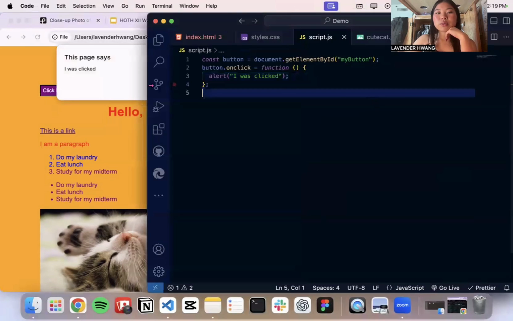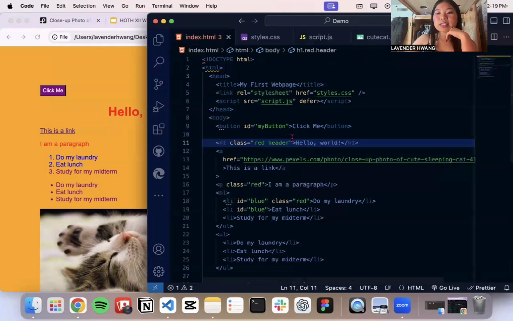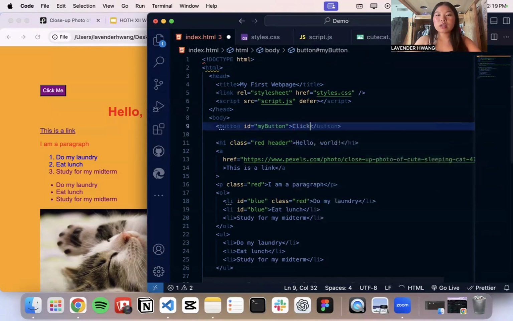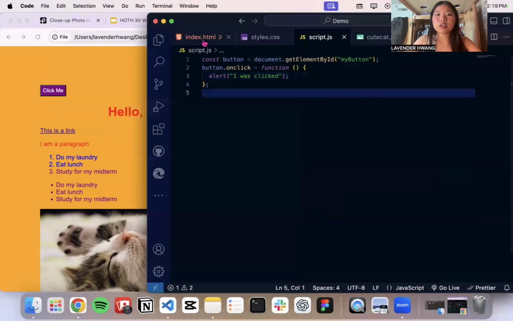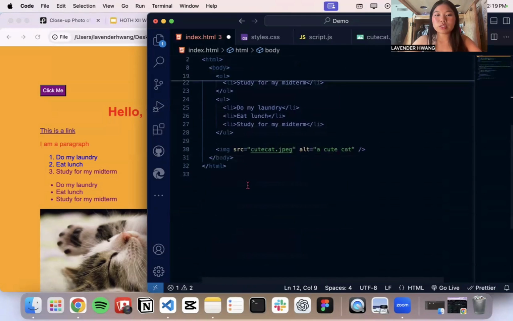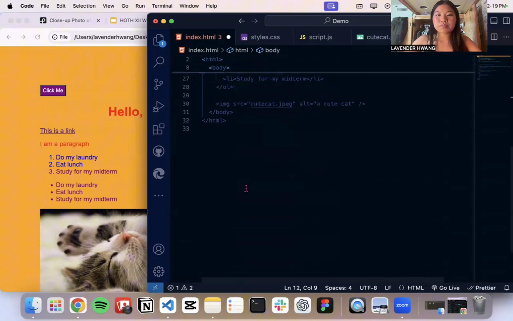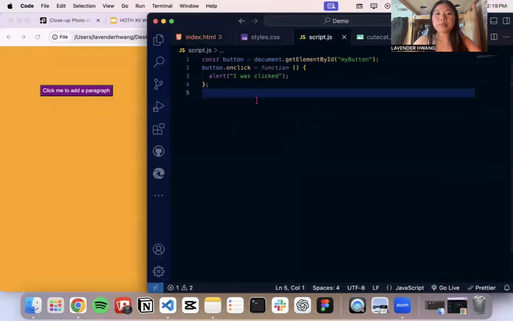Okay, so let's see what else we could do using the DOM and the event listeners. Let's say instead of just alerting something, I actually want the button to do something. Let's say click me to add a paragraph. And let's say when I click this, I want a paragraph to actually appear on the screen. So really quickly, I'm just going to comment out all of the rest of my code so it's not super cluttered. Okay, right now, everything else should be commented out. Click me to add a paragraph. And right now, it still says I was clicked because I didn't connect that yet.